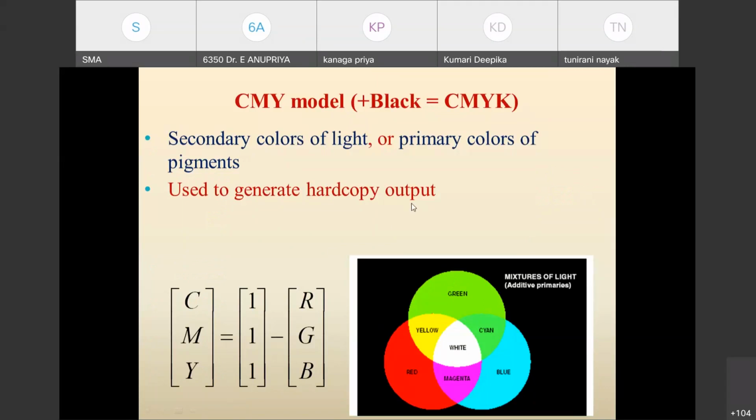and here also. Normally, cyan, magenta, and yellow are considered to be the secondary colors of light, and based on the mixture of primary and secondary, we get some combinations that normally we use.